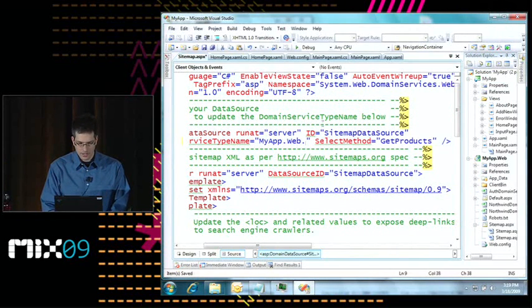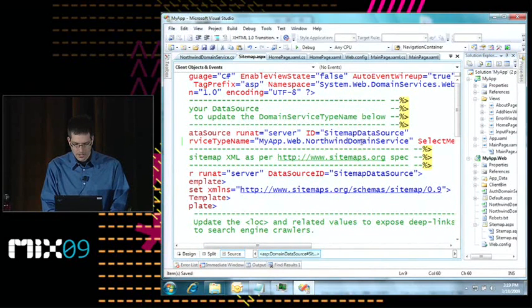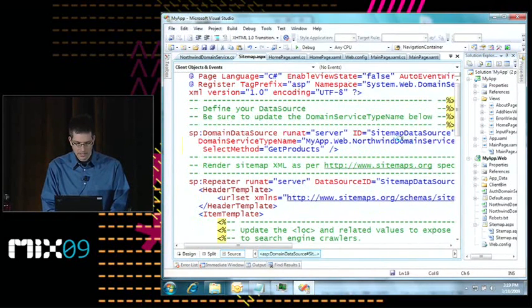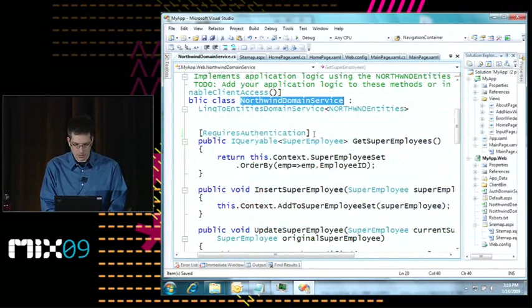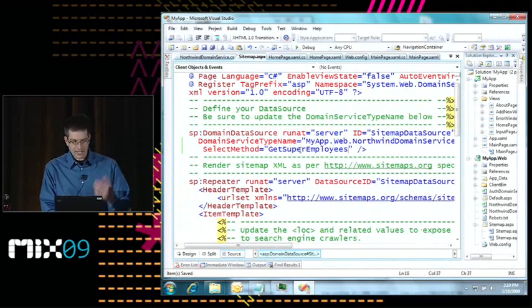myapp.web. Okay, I'm not going to be brave. I'm going to cut and paste it. Let's get the name of this guy right. Northwind service. And then the select method is get products. So we want to change that to get super employees. Okay, so that's our domain service.